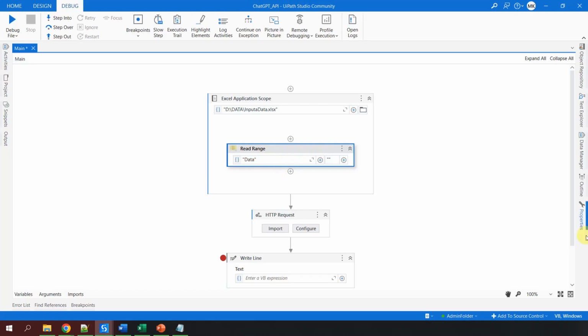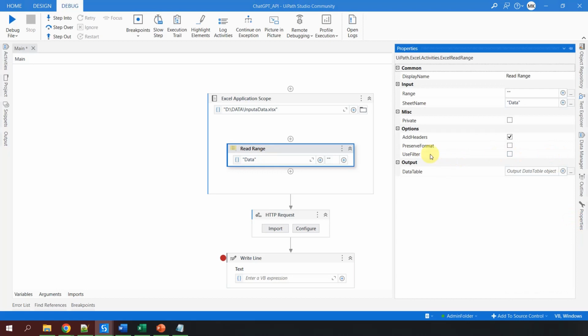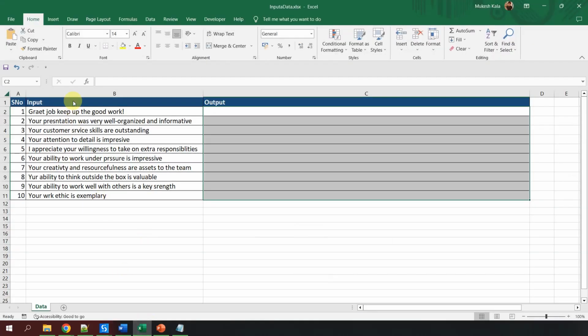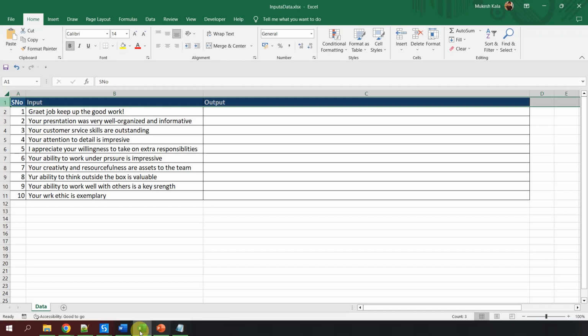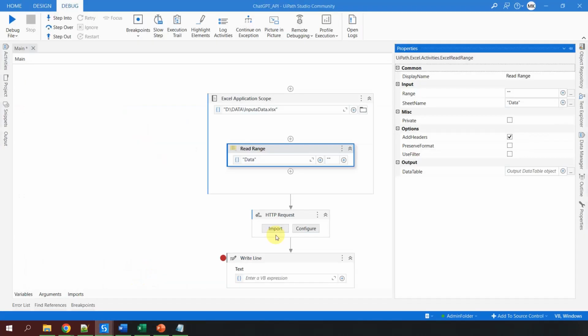Now for read range, go to the properties and add headers. We do have headers, right? All this information in column number 1 is nothing but your headers. So I'll go back again here and say add headers, and the output of this activity is the data table.